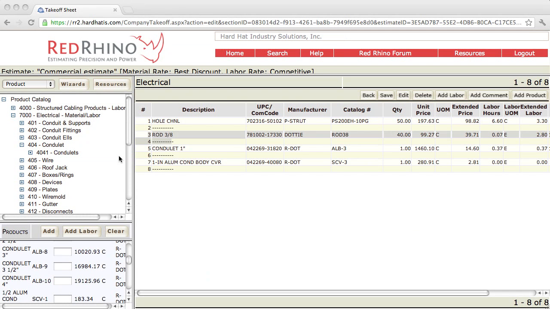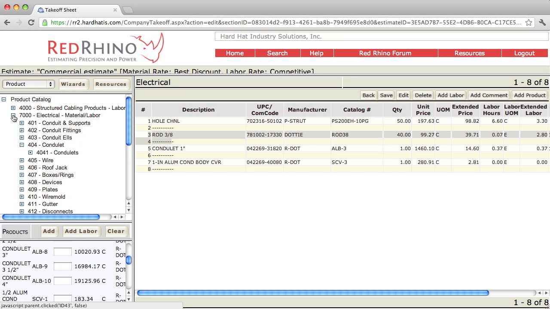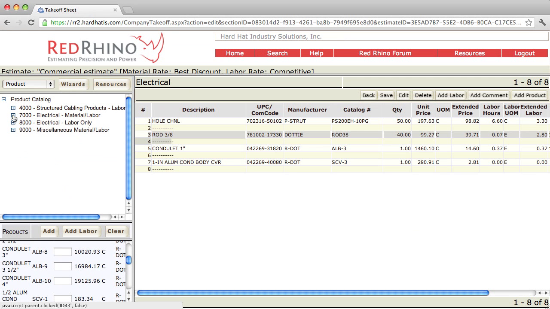In order to collapse the menu, what you do is you click on the little negative sign next to the number up here, and you'll see that the menu collapses. Now I'll show you how to input materials from 8000.